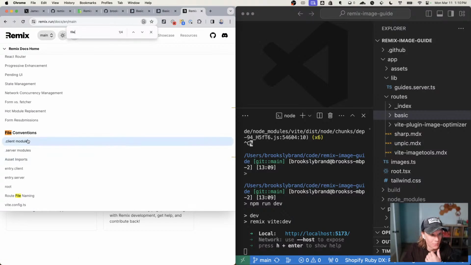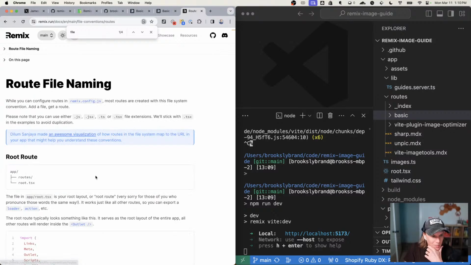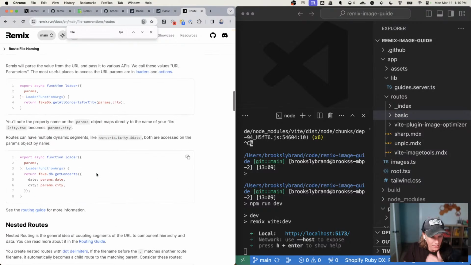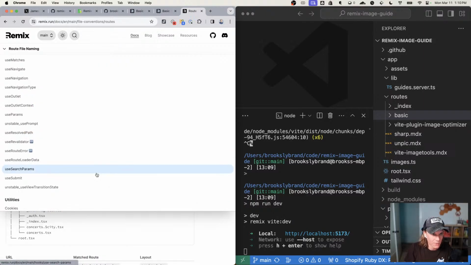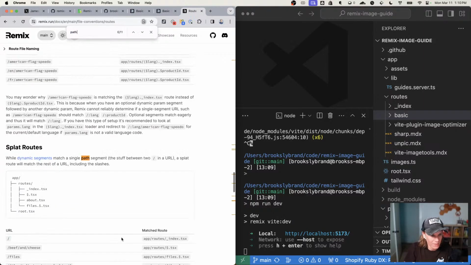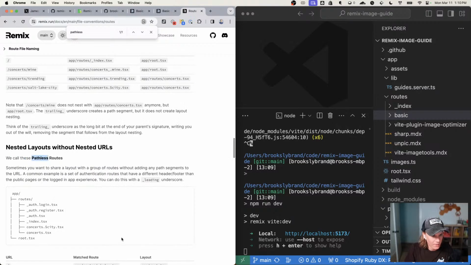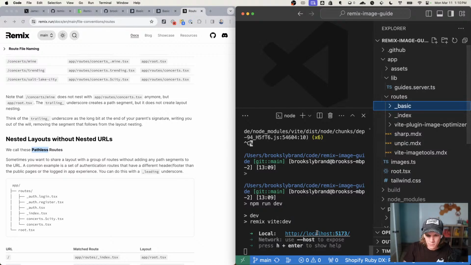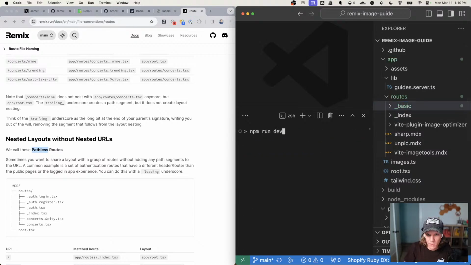So we'll just go to the file conventions, route file naming, and we'll make sure that I'm not crazy about this underscore thing. What is it called? Pathless routes. There we go. Yeah, so if you put an underscore in front, I did that right. I think it just freaked out a little bit, which is okay. It has every right to freak out.